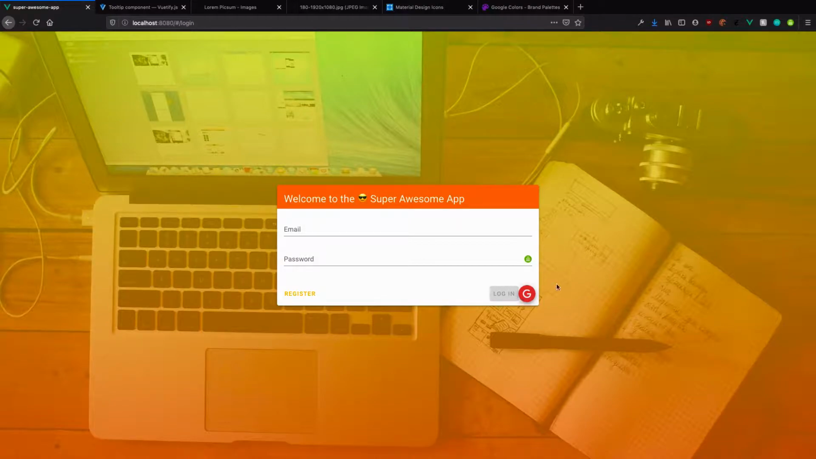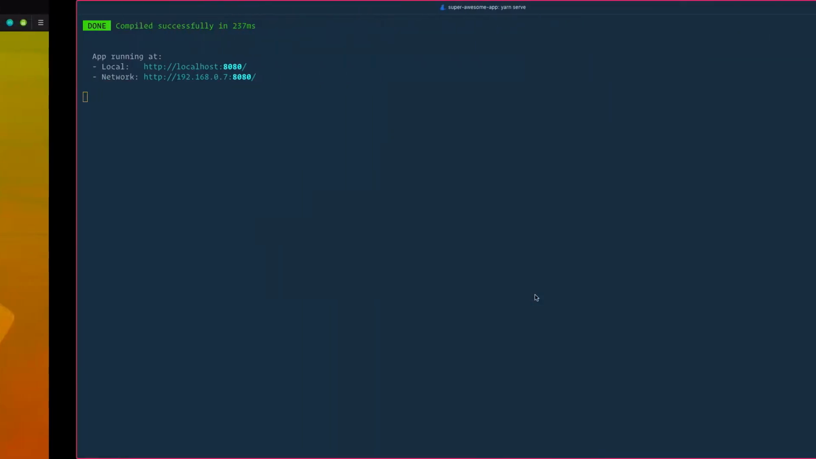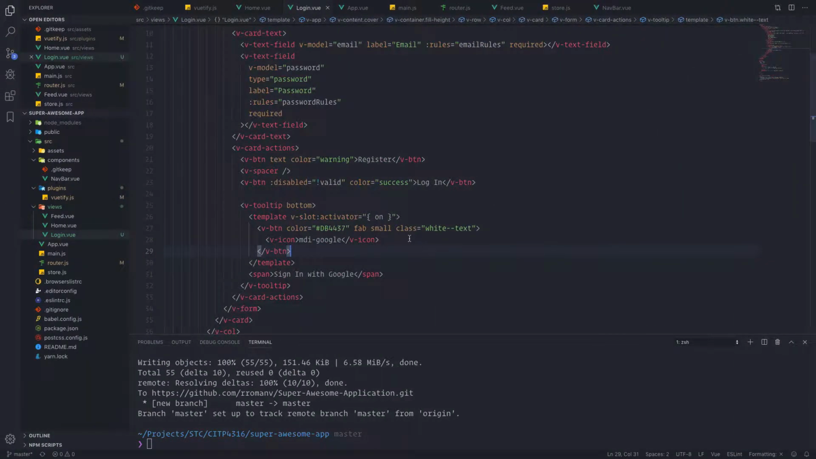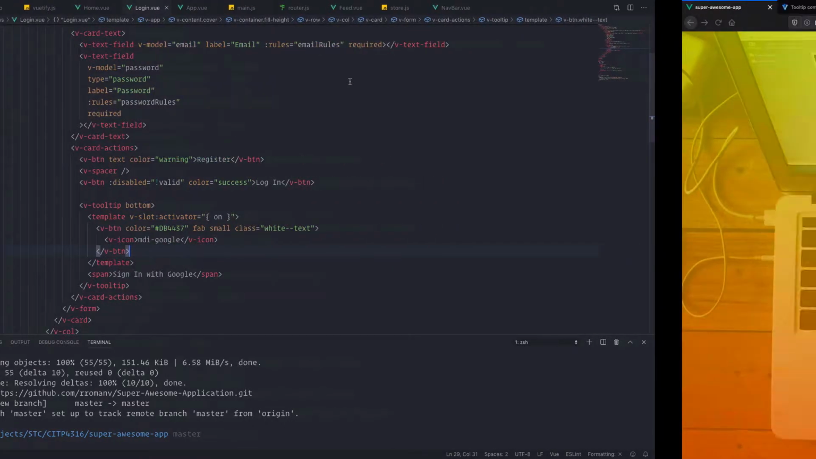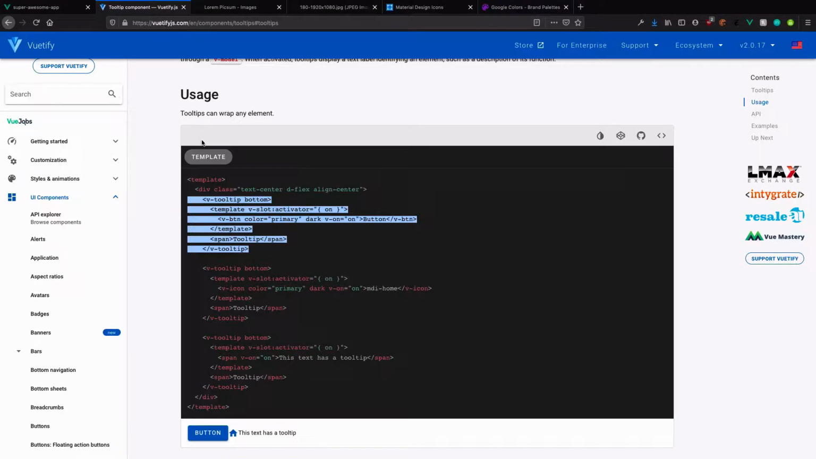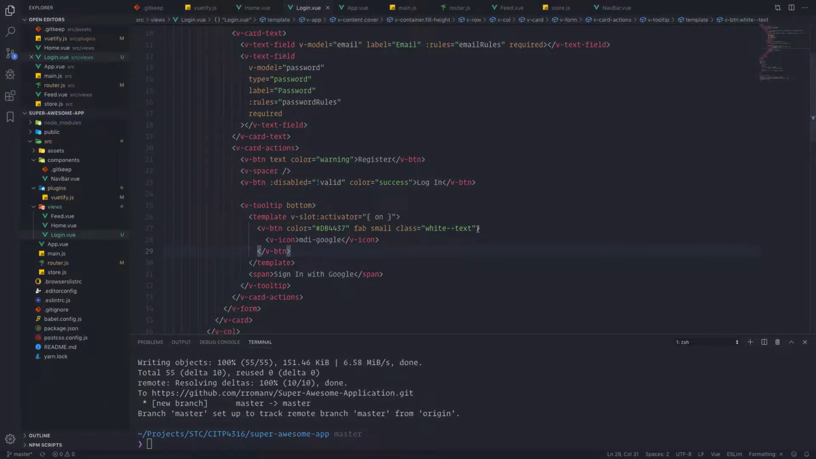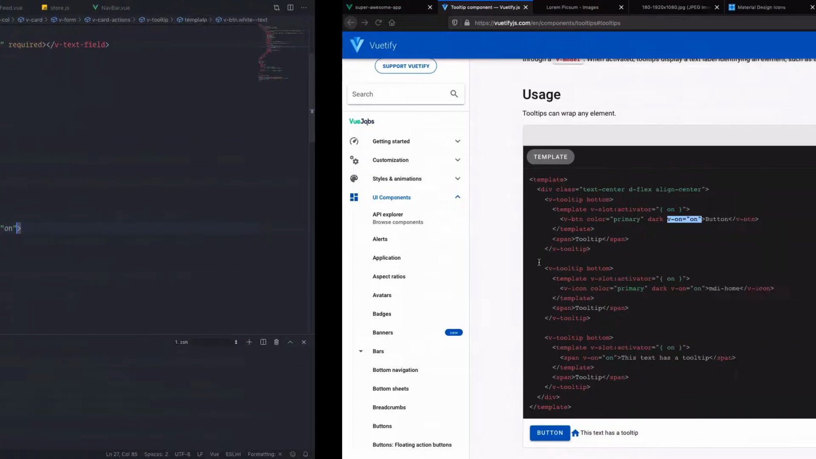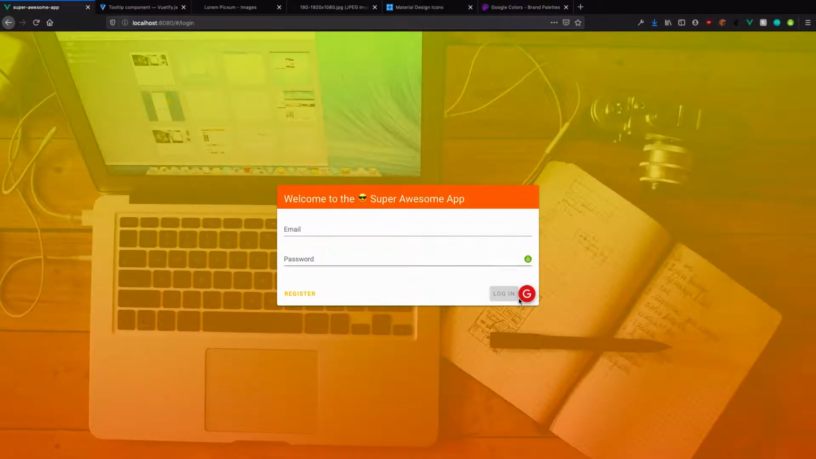Oh, we're missing something. We are missing something. Oh, the button's on. So the button we need to have a bit on. So sign in with Google. Perfect. But now I didn't like this too tight.